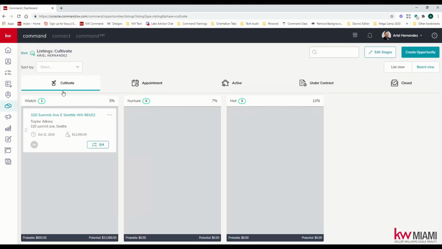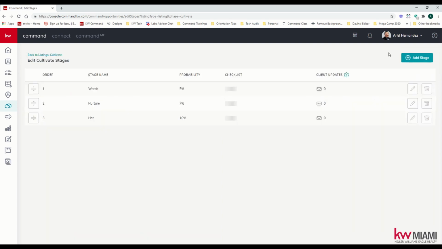So I'm going to do cultivate: watch, nurture, and hot. And I already have one in there. If you go to the top right corner where it says edit stages, that's where you can edit each one of these stages here, right? The watch, the nurture, or the hot when you're trying to nurture or cultivate a lead. So I already have some examples here.